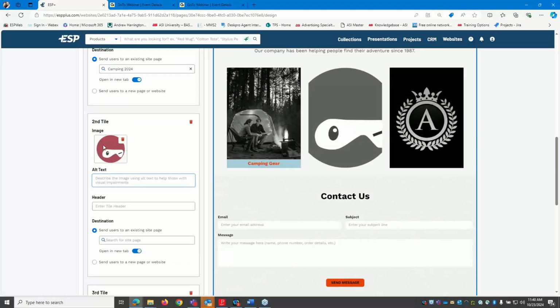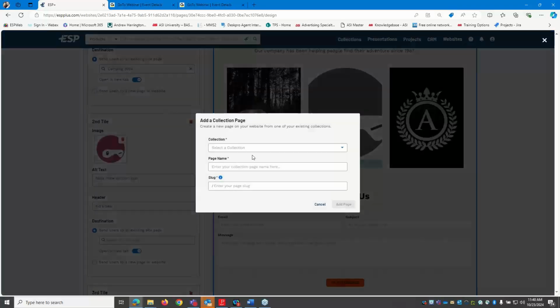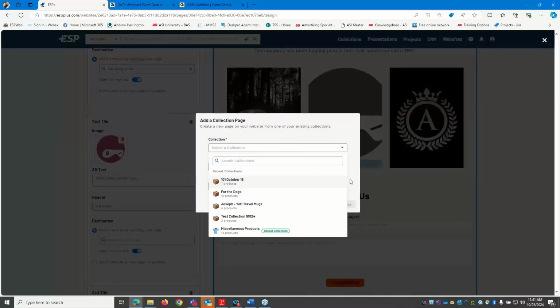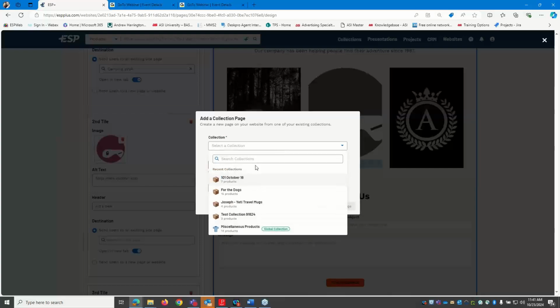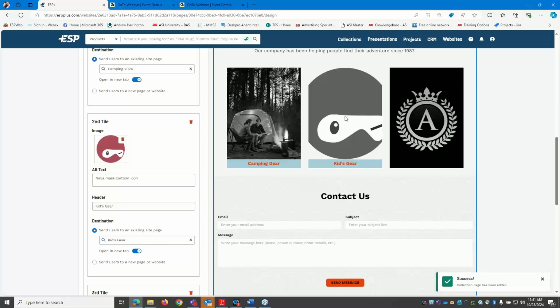So I could say this little cool guy icon here, Ninja Mask cartoon icon is the alt text. The header could be kids gear. And I'm going to do the same thing. I'm going to add a new collection page. I'm going to search for a collection. I'm going to say kids gear and hit add page. So now this tile will go to my newly created kids gear collection page.